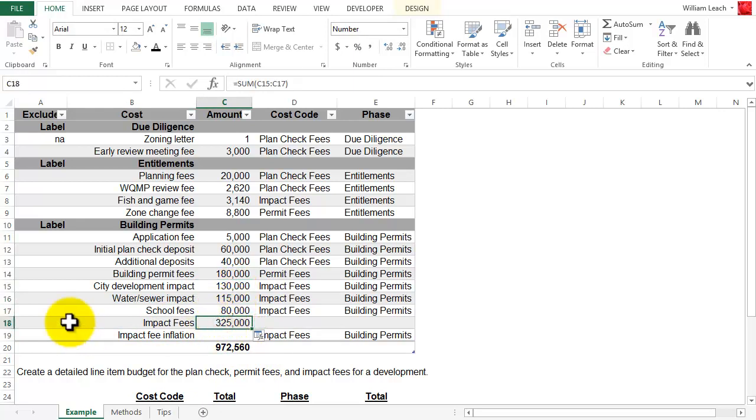I don't want that. So we're going to tell this, hey, don't count this one. Exclude it. This is a subtotal. Excellent. It excluded it. Now I'm going to say equals that subtotal times 5%. And now I have my inflation contingency that I was looking for.